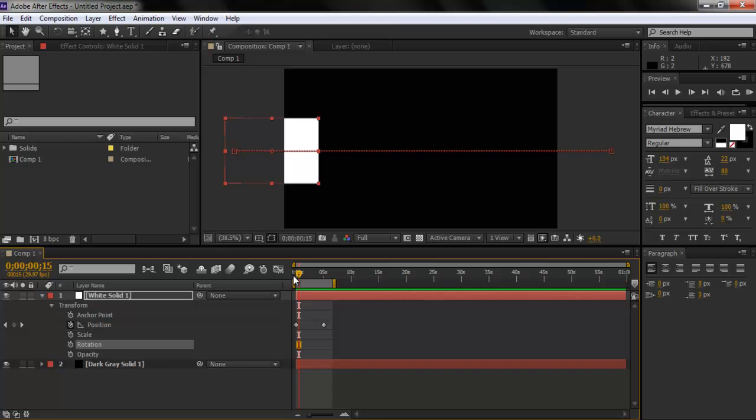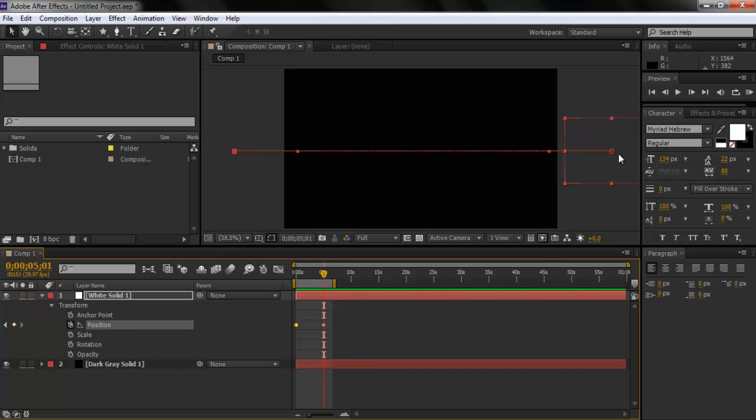Okay, so I'm going to press J and K, both very important shortcuts. K and J bring you to the next and last keyframe. What a keyframe does is basically you tell it right here you're going to be right here, and in the next keyframe you're going to be right here. So After Effects knows where it is. Everything is calculated, and this is great.